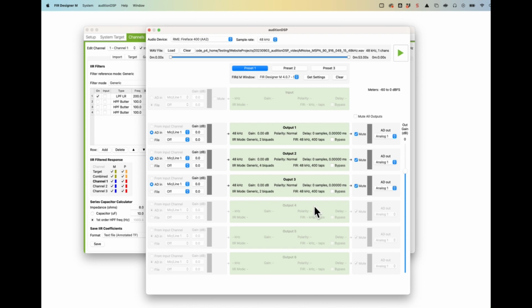Before we start auditionDSP, since we're using file playback, we need to set each output channel to source audio from the WAV file. Now press the play button to start. The grey columns are meters that show both signal peak in the middle and RMS on the shoulders, and they each have a range of -60 to 0 dBFS. As we unmute the outputs, we can hear each separate output of the multiway.